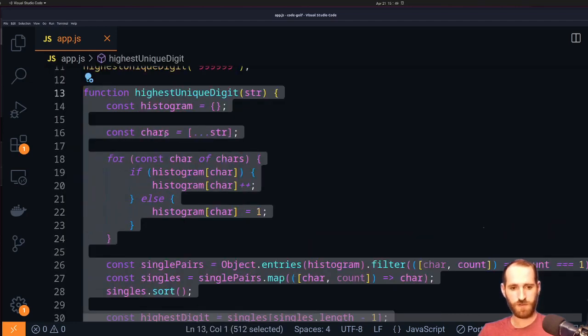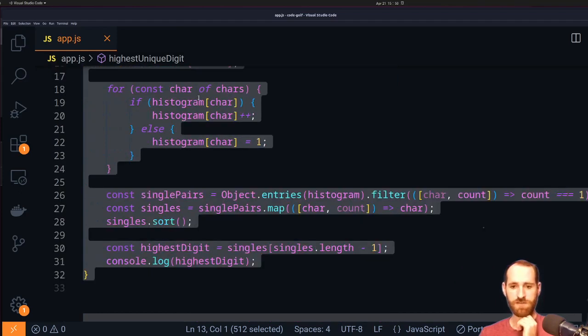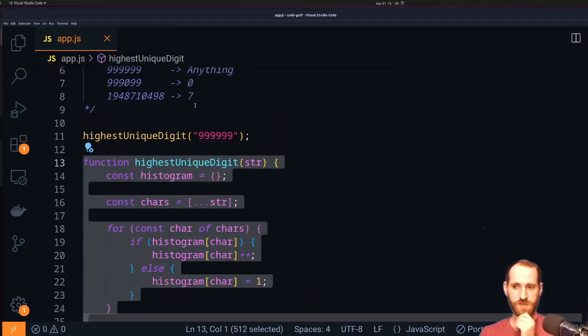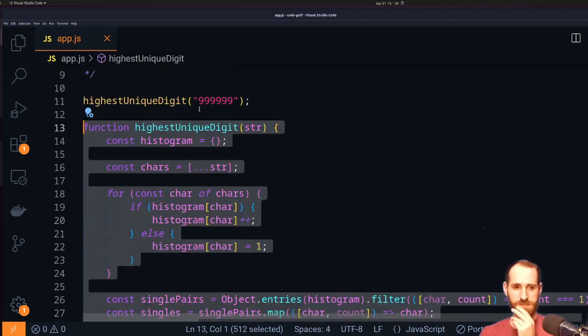And looking at our overall solution here, that is 512 characters, which is very, very large solution-wise. So let's go break this down and see how we can maybe make it a little more golfy.